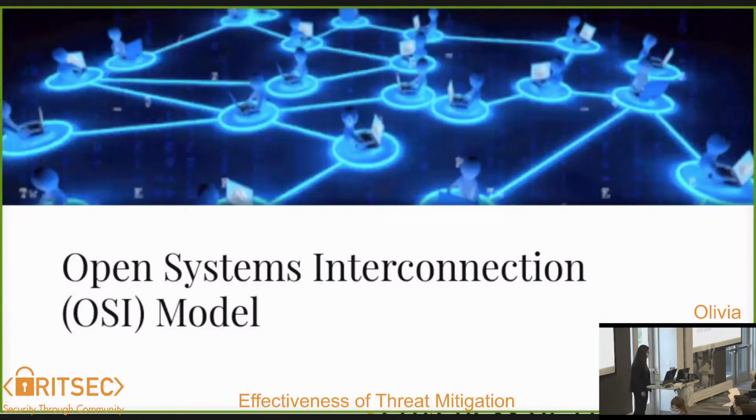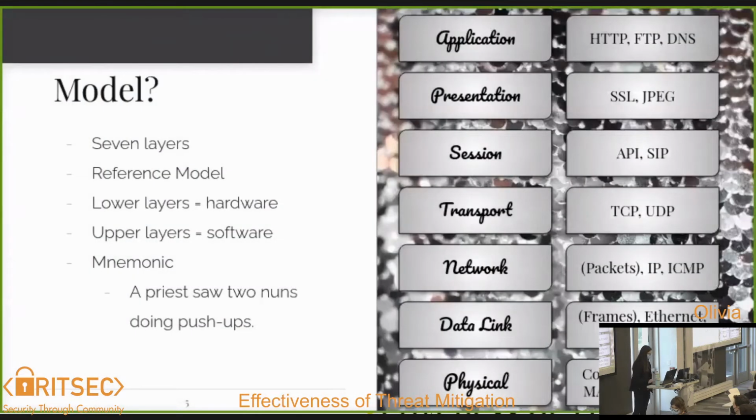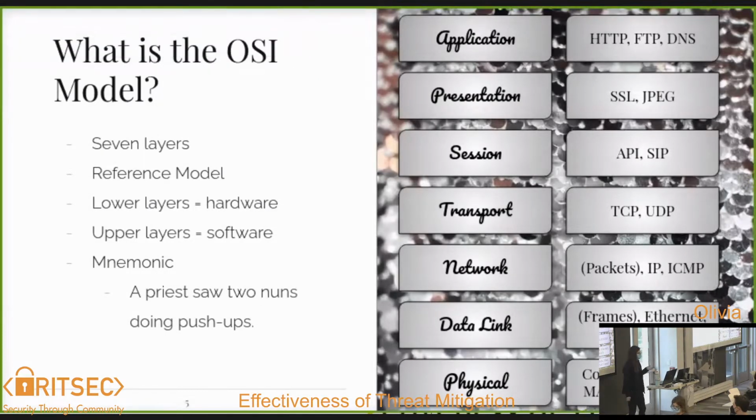So what is the OSI model? All right, the OSI model is a 7-layer reference model. A reference model means that it provides standards and protocols that can be used to compare layers of the network and assist in connectivity issues and consistency issues throughout the network. The OSI model also provides valuable insight into the design and implementation of networking models and protocols.